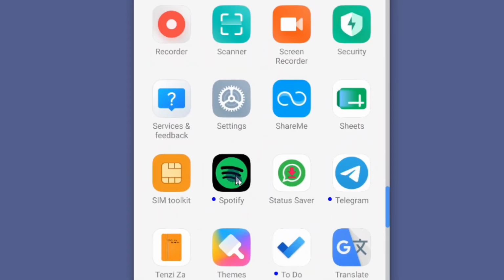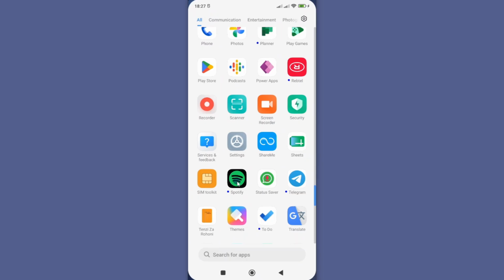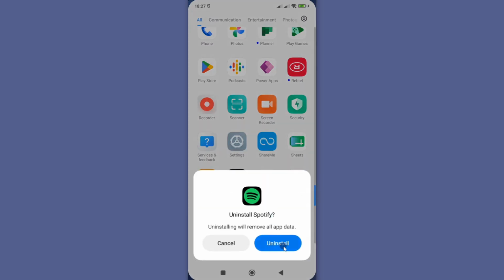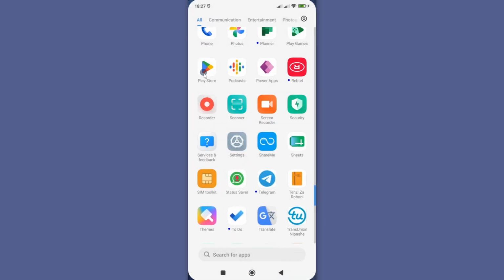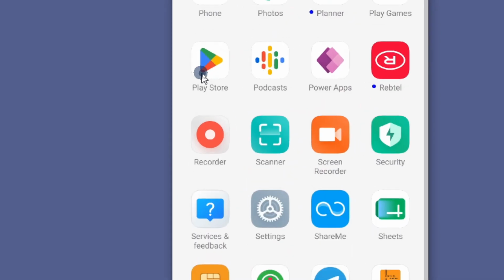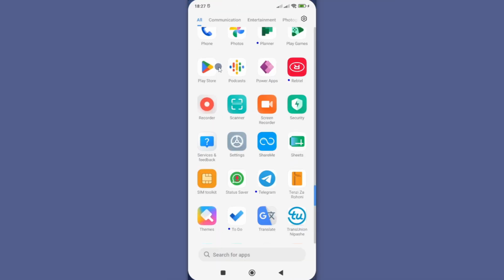Alright, so this is the Spotify app we want to download. Let me take you through the process. First, I'll uninstall the app, and to get this app, you need to go to Google Play Store if you're on an Android smartphone like me, or App Store if you're using an iPhone.